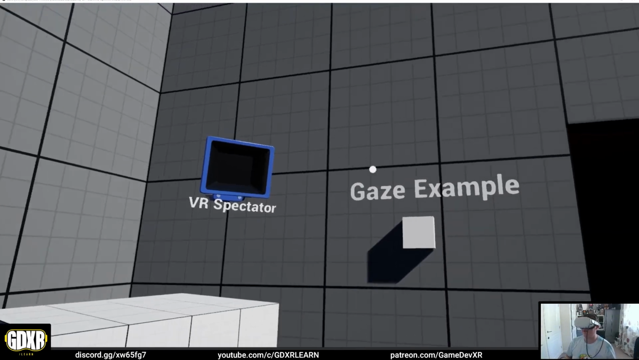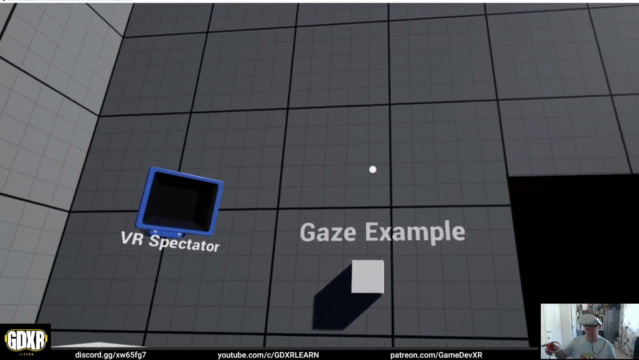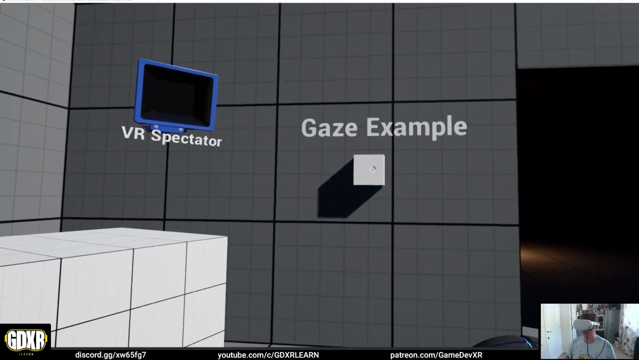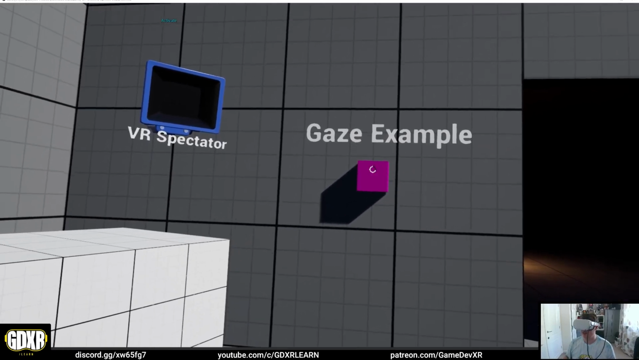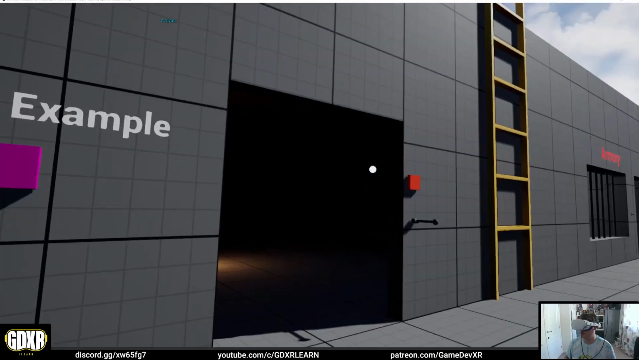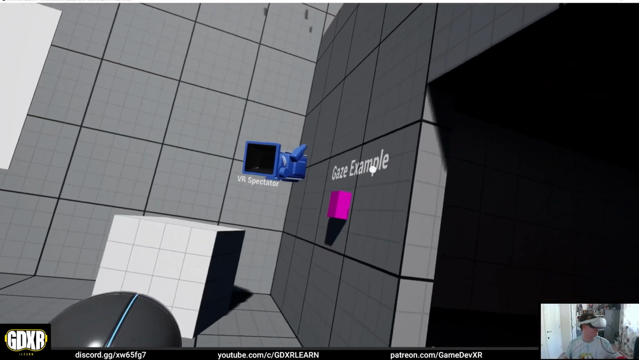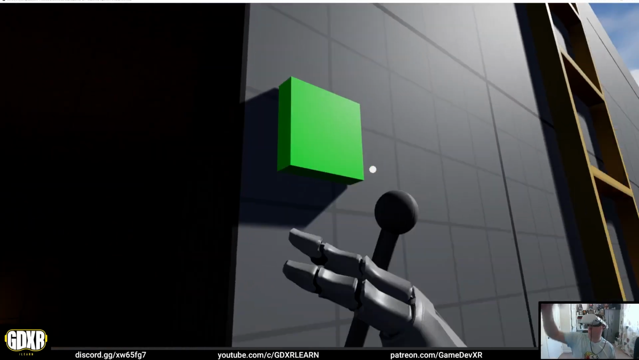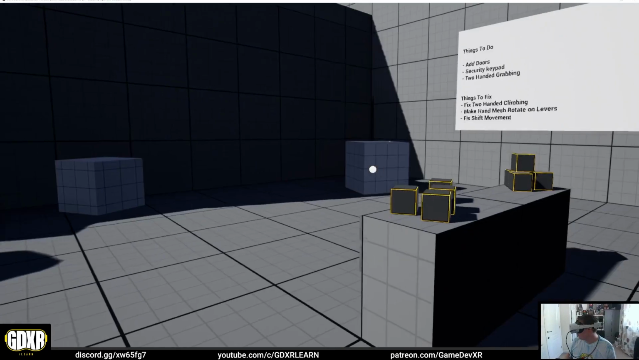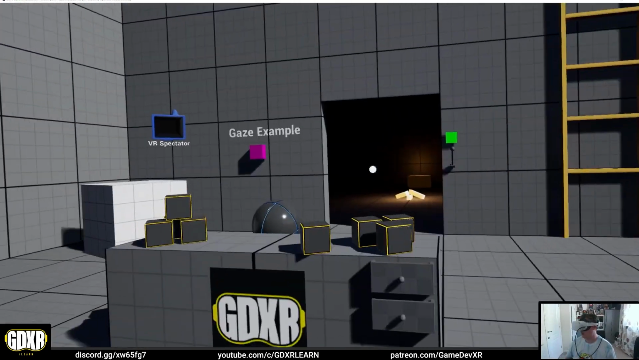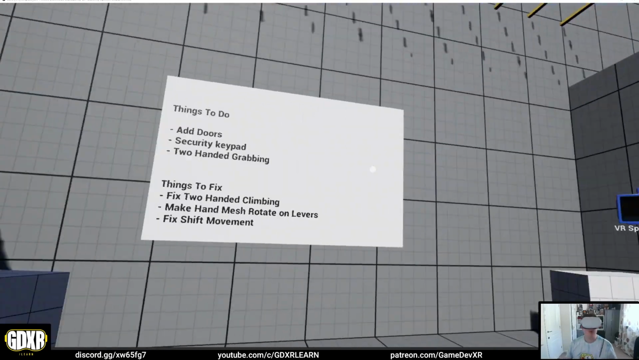We then have our gaze example. So as you can see on the screen, there's a white dot. And if I hover over an actor that actually has the interface, we can update stuff like that. So you can add and remove all of this if you want to, but you can use that as a way to interact with different things if you need it. The levers work as well. But ideally, I think right now it's the movement-based stuff that we've got.